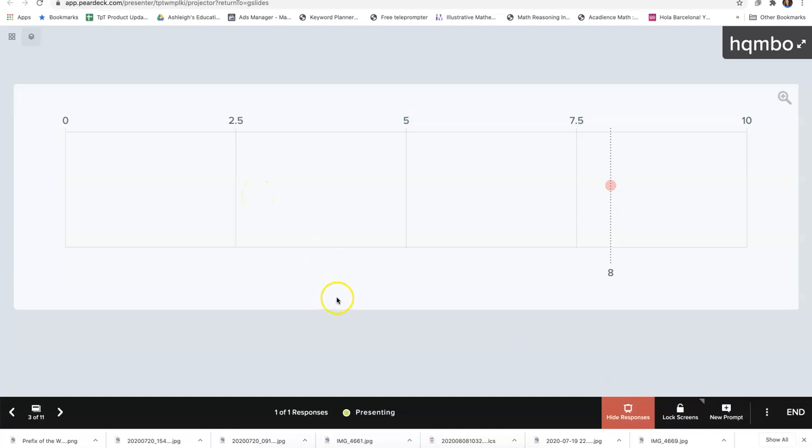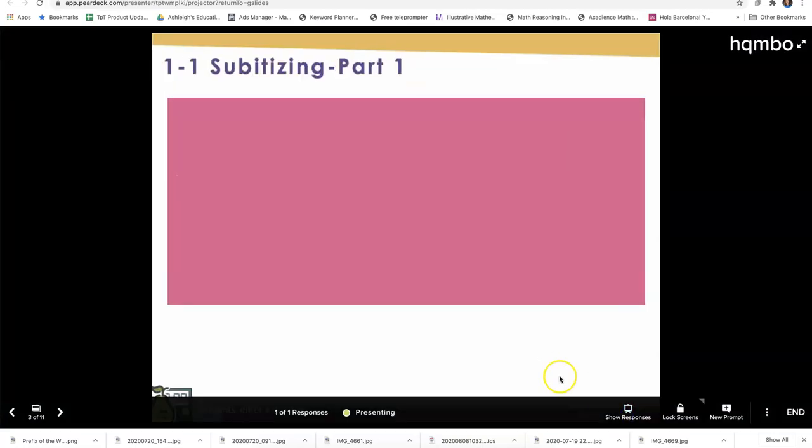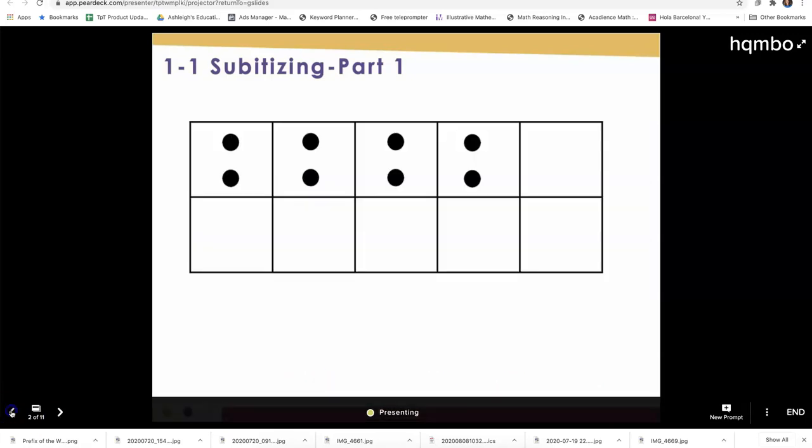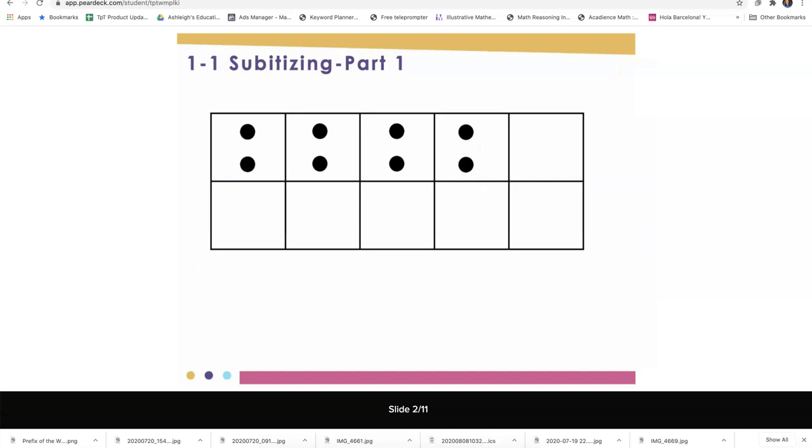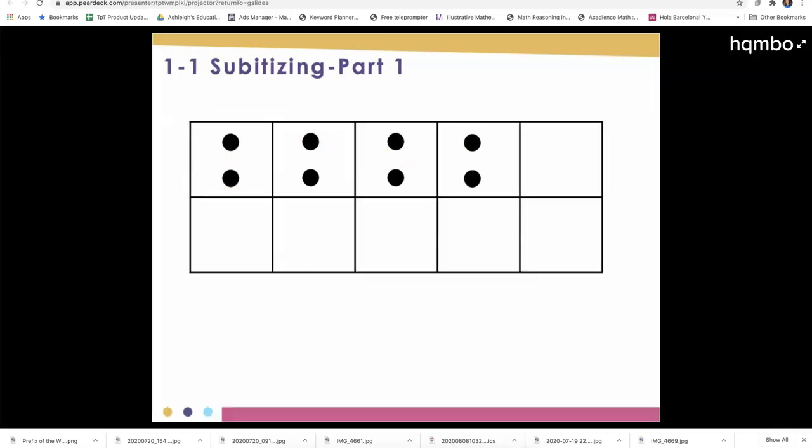Now, you can also go back to the original slide. So say once students enter their number, then you could go back to slide 2 and then you could discuss. See guys, we could count 2, 4, 6, 8. And that's how the quick images would go with the students.